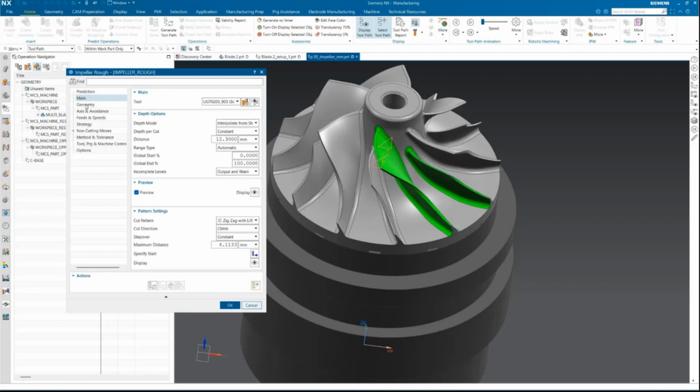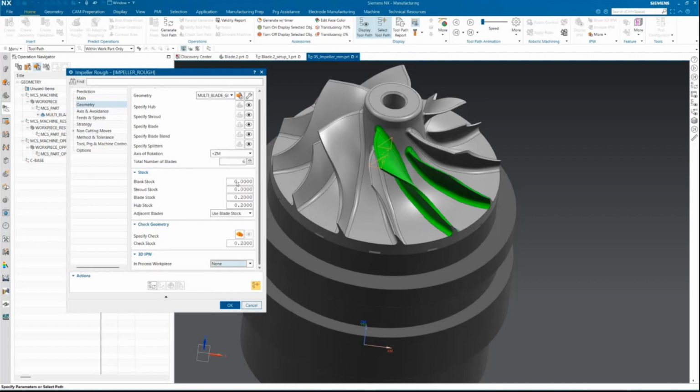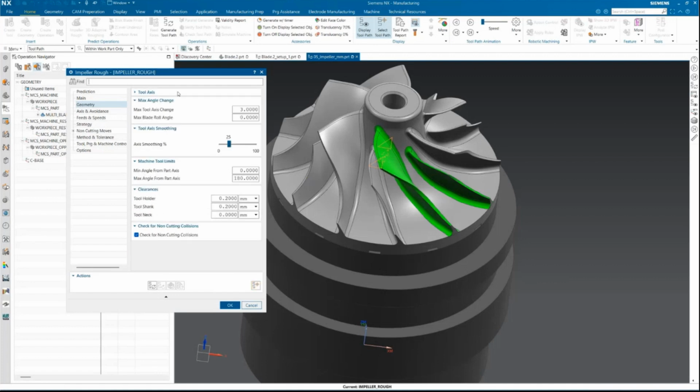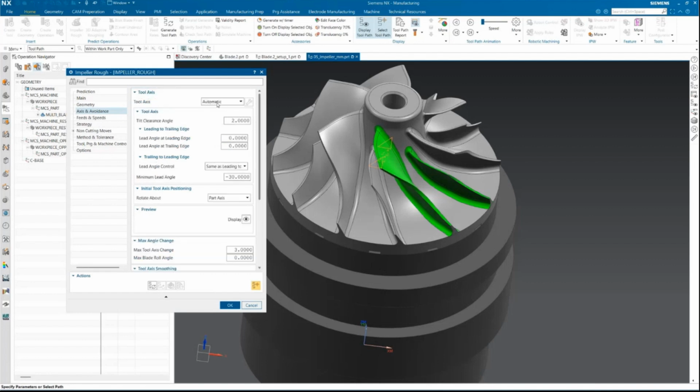Under the geometry tab, we'll specify the stock value. So I'll be giving some stock for the blade, for the hub, and also my check geometry. Coming to the axis and avoidance, here we have a few important options to see. Inside the tool axis, we will be using the automatic option, because this is the best suitable option for most of the cases.